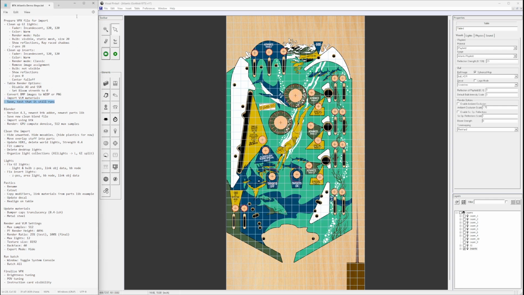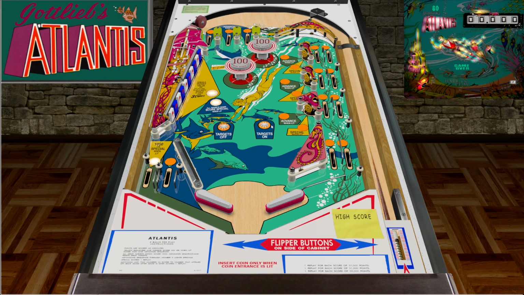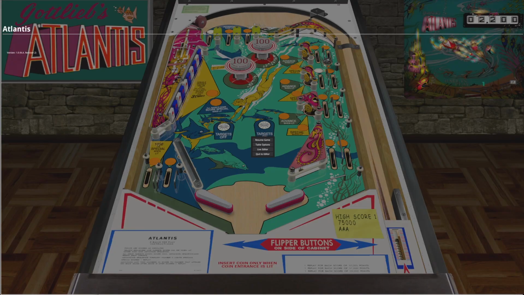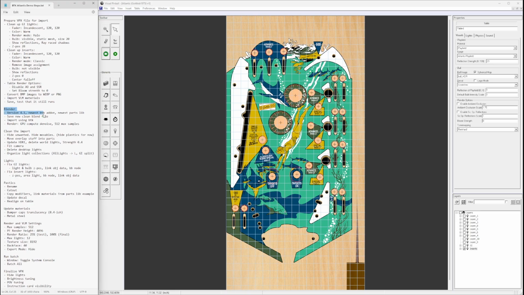All right, last step, let's save this and make sure it still runs. Yep. Okay, no errors, so we're good to keep going. Now let's start getting into Blender.